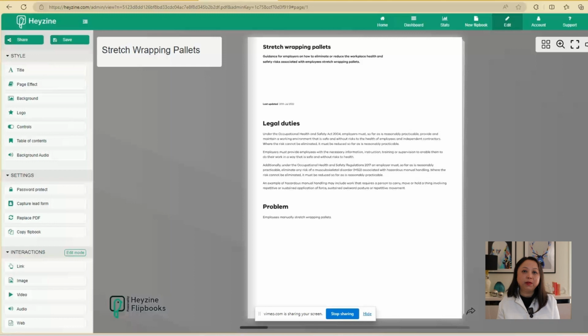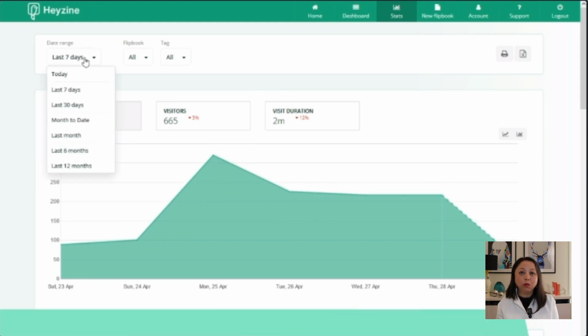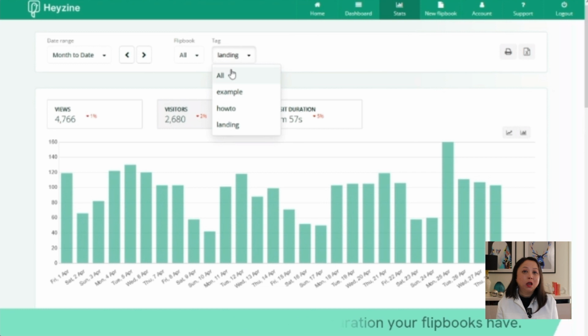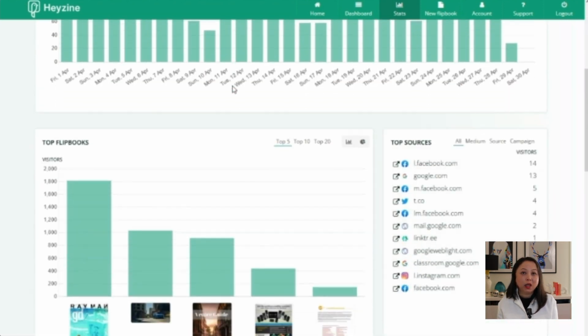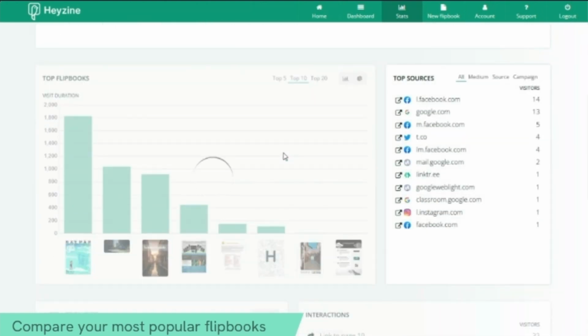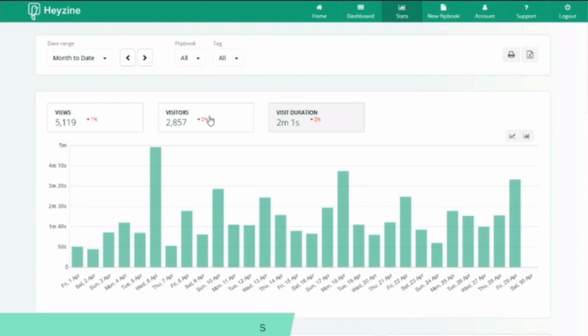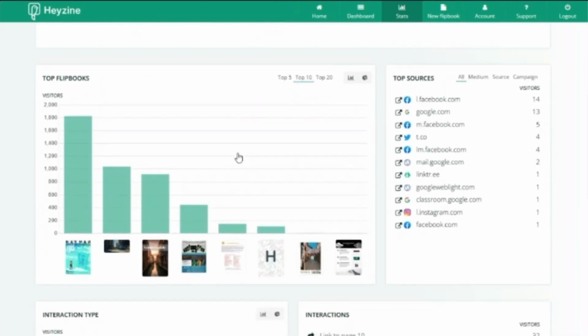So one of the other great features of the Heyzine Flipbook Maker is its stats feature. Now we've all been there where we've spent hours, days, if not weeks, pulling together an important report. Are people reading it? What are they reading? What insights are they most interested in? Here you can track and review the level of engagement to learn ways to improve your content. You can see where and how people are accessing the content, which will help you tweak your content to drive better engagement.